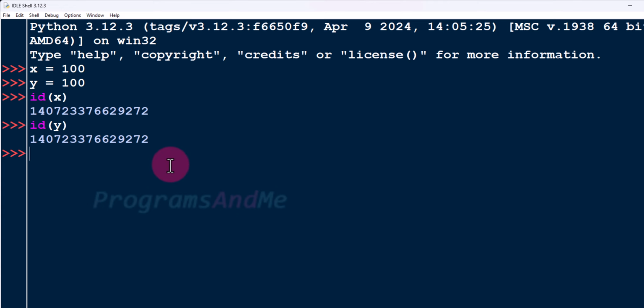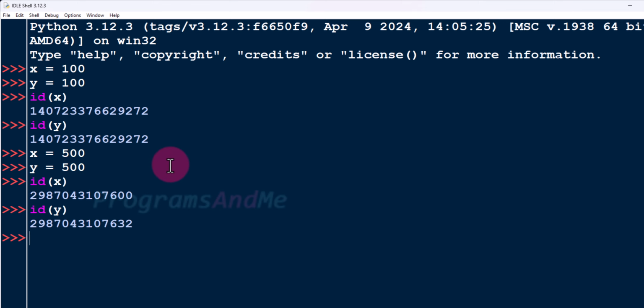Then let's take another example. I'll take x equal to 500 and y equal to 500. Let's take the ID of x and y now. It is different. Here both x and y are not pointing to the same object but to different objects. Why? When the value is 100, both names point to the same object. But if the value is 500, both names are pointing to different objects.